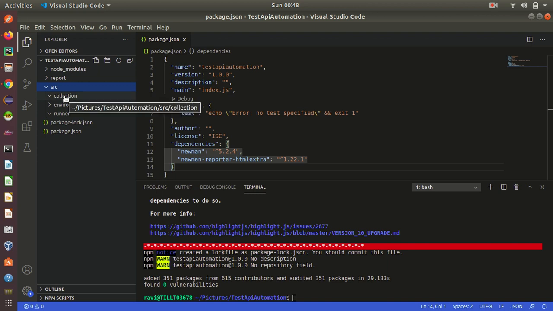So collection will keep my project, like my APIs. Environment will keep my environment, like on which environment I want to run my collection, I want to run my APIs. Runner is a folder which will keep the execution file, like which collection and on which environment I want to run it. So simple, standard folder. If you want, you can keep this one. It's a pretty useful tool.